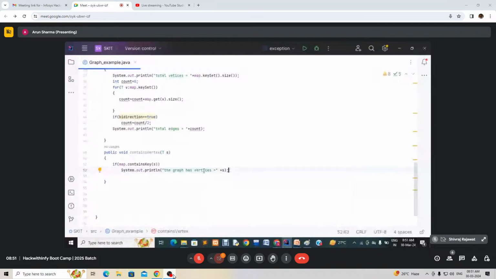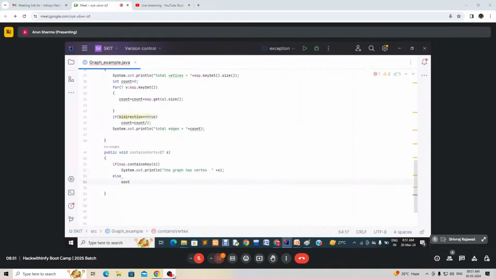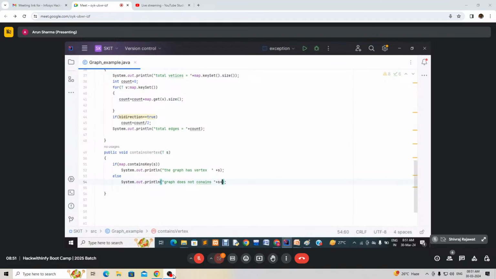So I can show that the graph has the vertex as right. If the graph has this vertex, the graph has vertex or not, right? We can simply check. And if it's not the case, simply write else. And I will write: graph does not contain vertex.